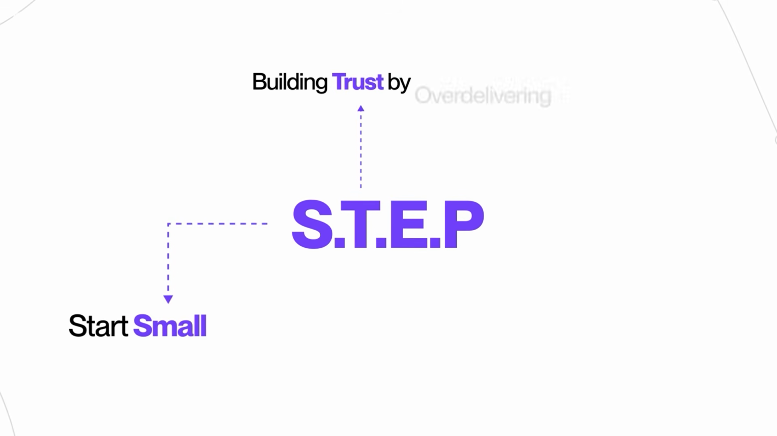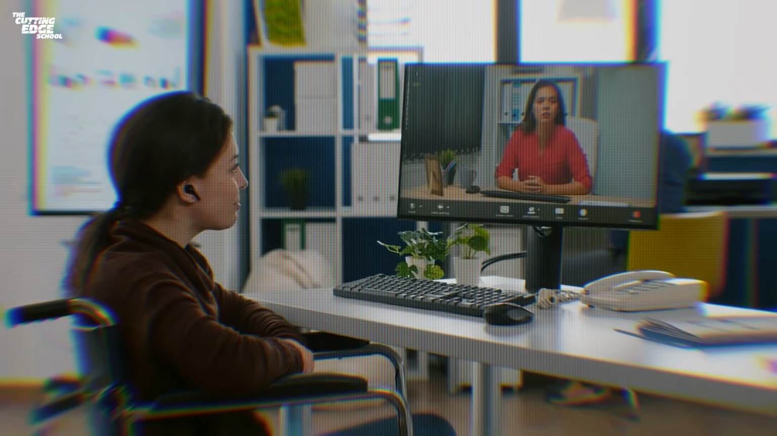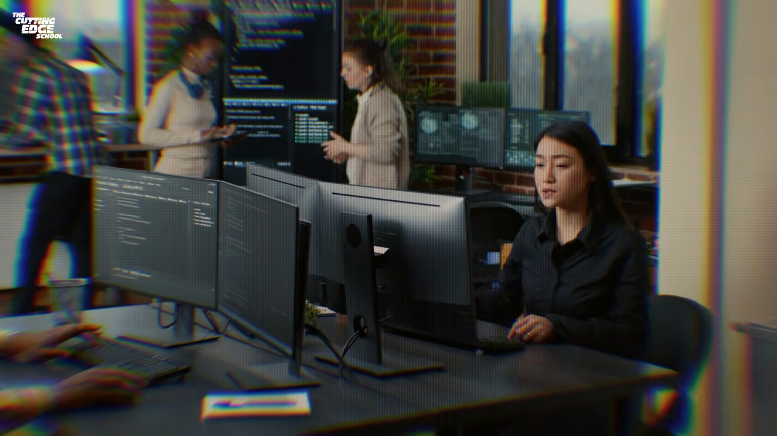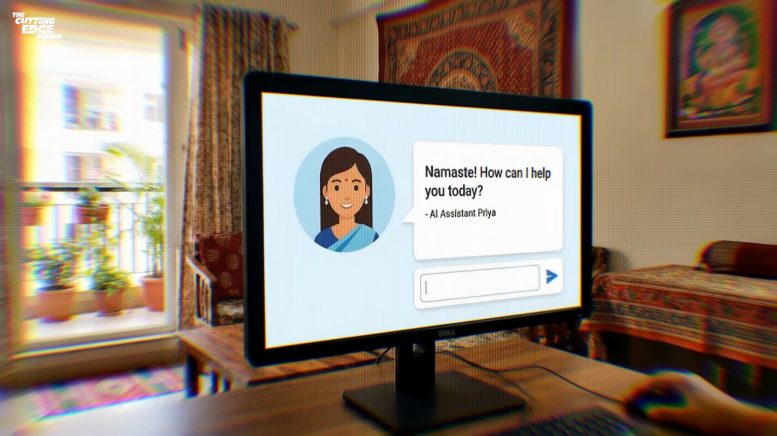T stands for building trust by over-delivering. Your first few clients should always feel like they have hit the jackpot. Let's say that someone's spending 3 hours daily on customer inquiries. Tell them that you'll cut it by half, then deliver a system that reduces it by almost 75%. The best way to earn their trust is by removing all the risk from their side. Tell them that I will build this for you, and if you're not happy, you don't pay me even a single rupee.